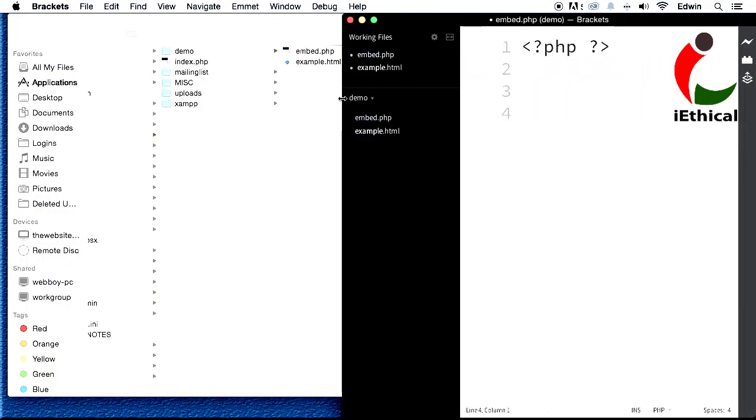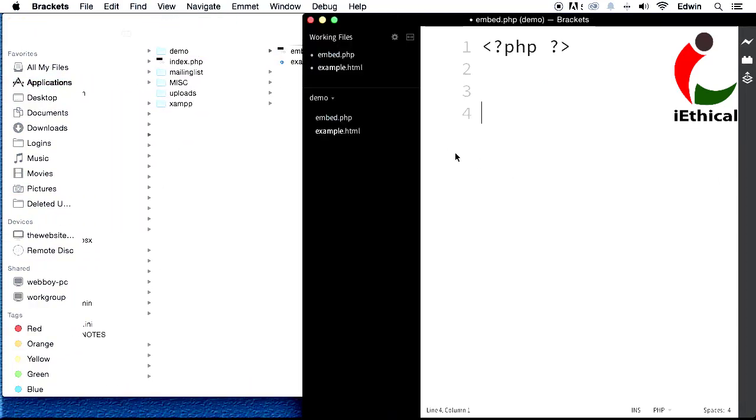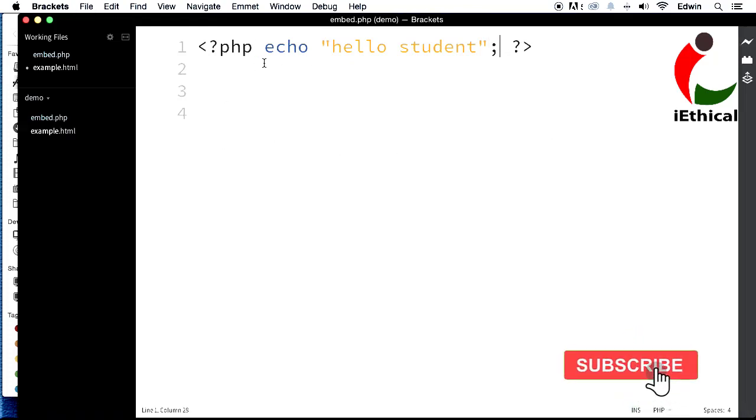All right? So now that we have that, how do we look at files, right? How do we see them on the screen? Let me write a simple function here in this embed.php. And this is called an echo. This function here is going to print out text on the screen. It's going to say hello student. There we go. And then we close it with a semicolon. Save it. That's what it's going to do.